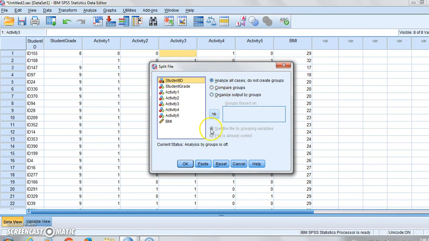We can tell SPSS which variable we want to use for that split. And really what we have are 2 options. We can either compare groups or organize output by groups. There's not any difference in terms of how SPSS deals with the data. The only difference is how our output is going to look.